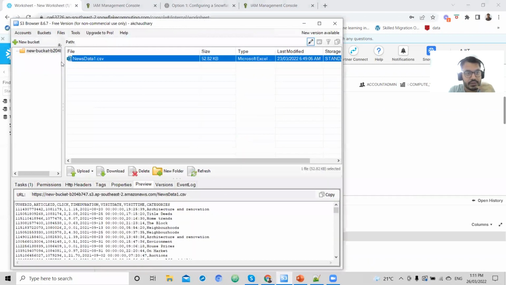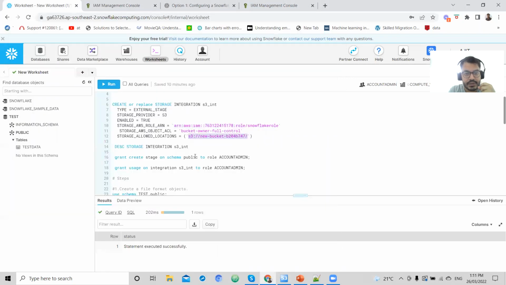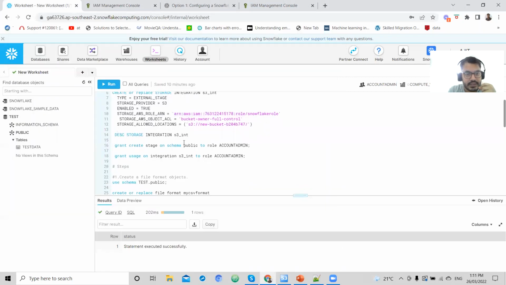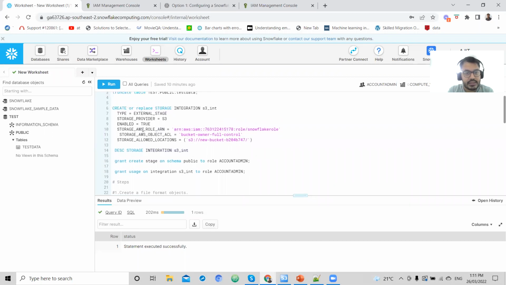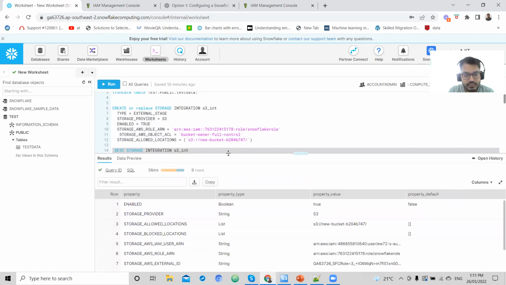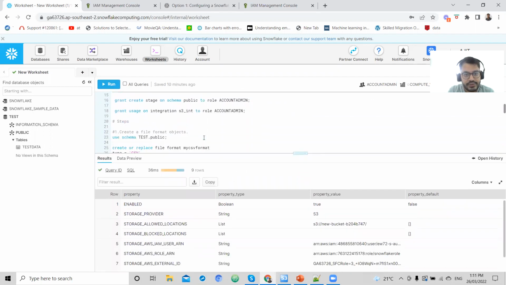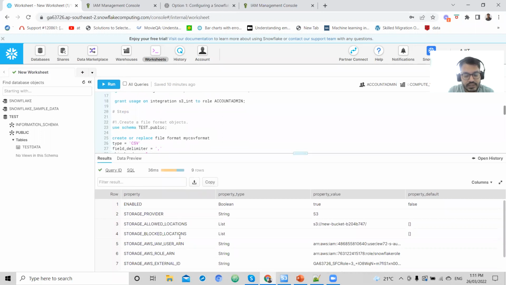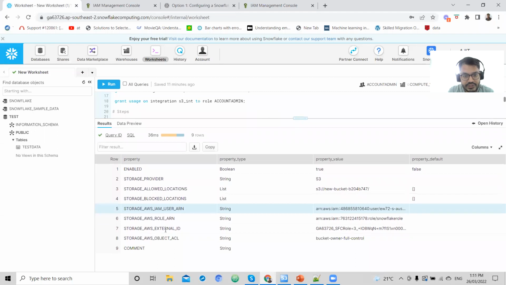So I have files in this bucket name. Under this bucket name, I specified that. And then what we need to do is, once we create this integration, describe storage integration. Here we will have the storage AWS IAM user and external ID.